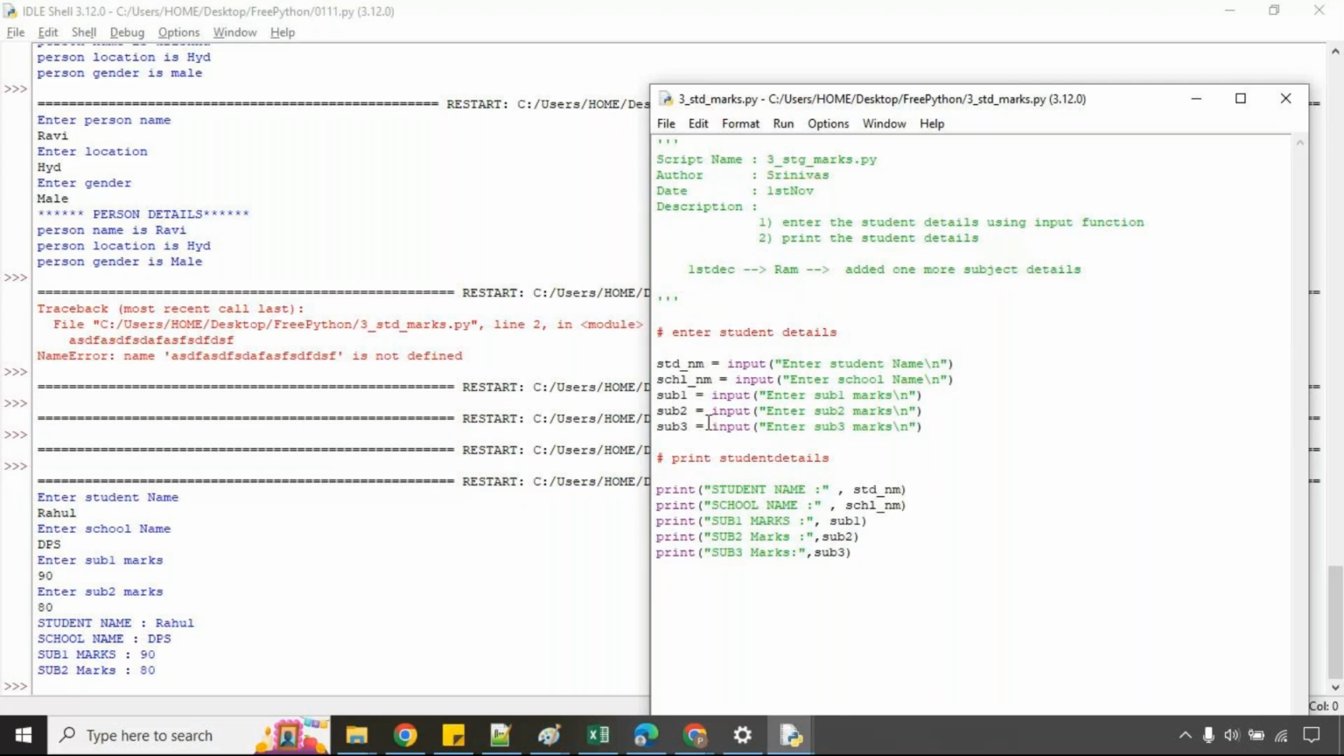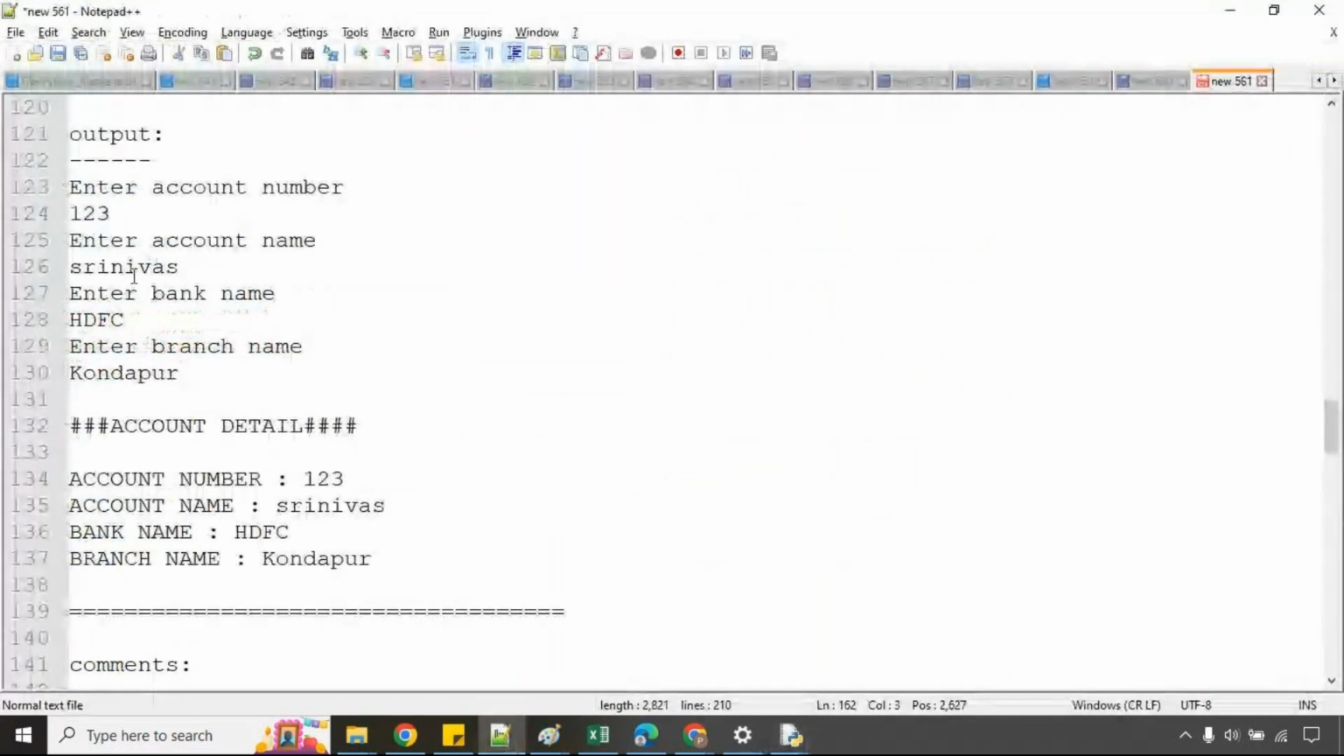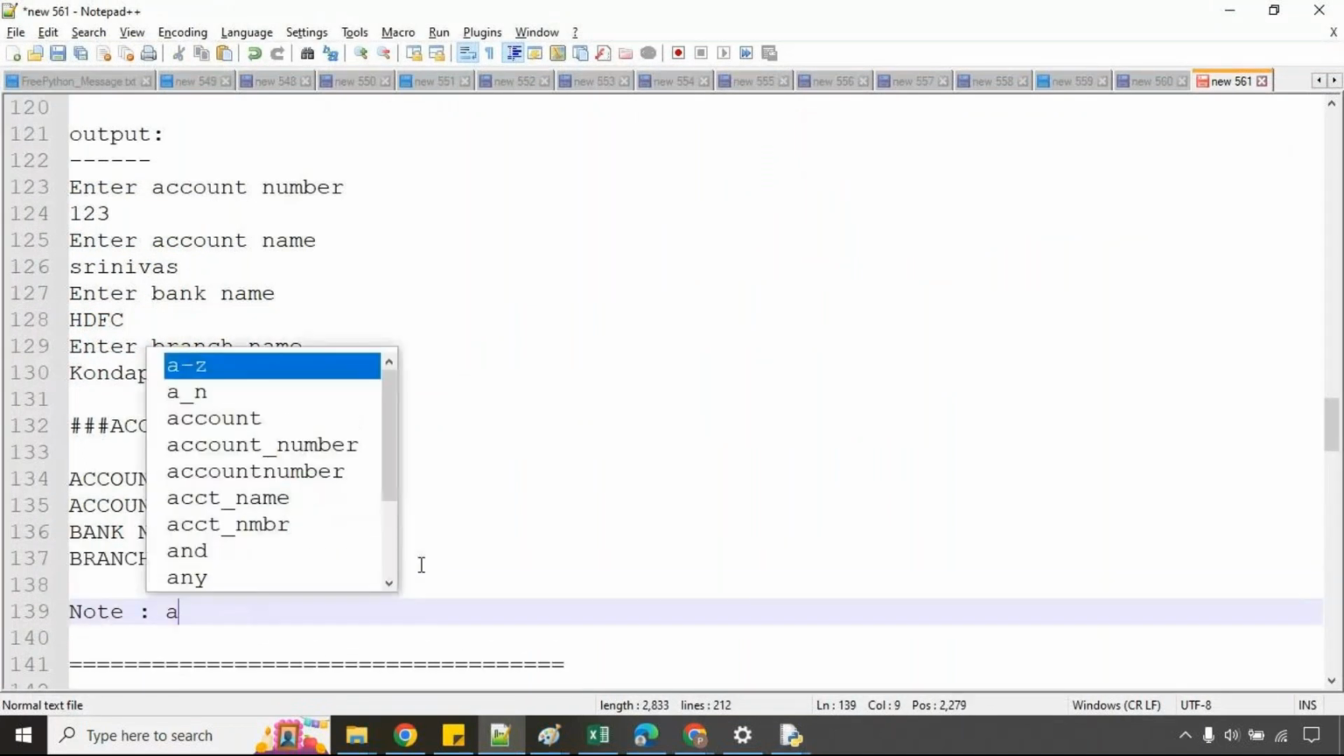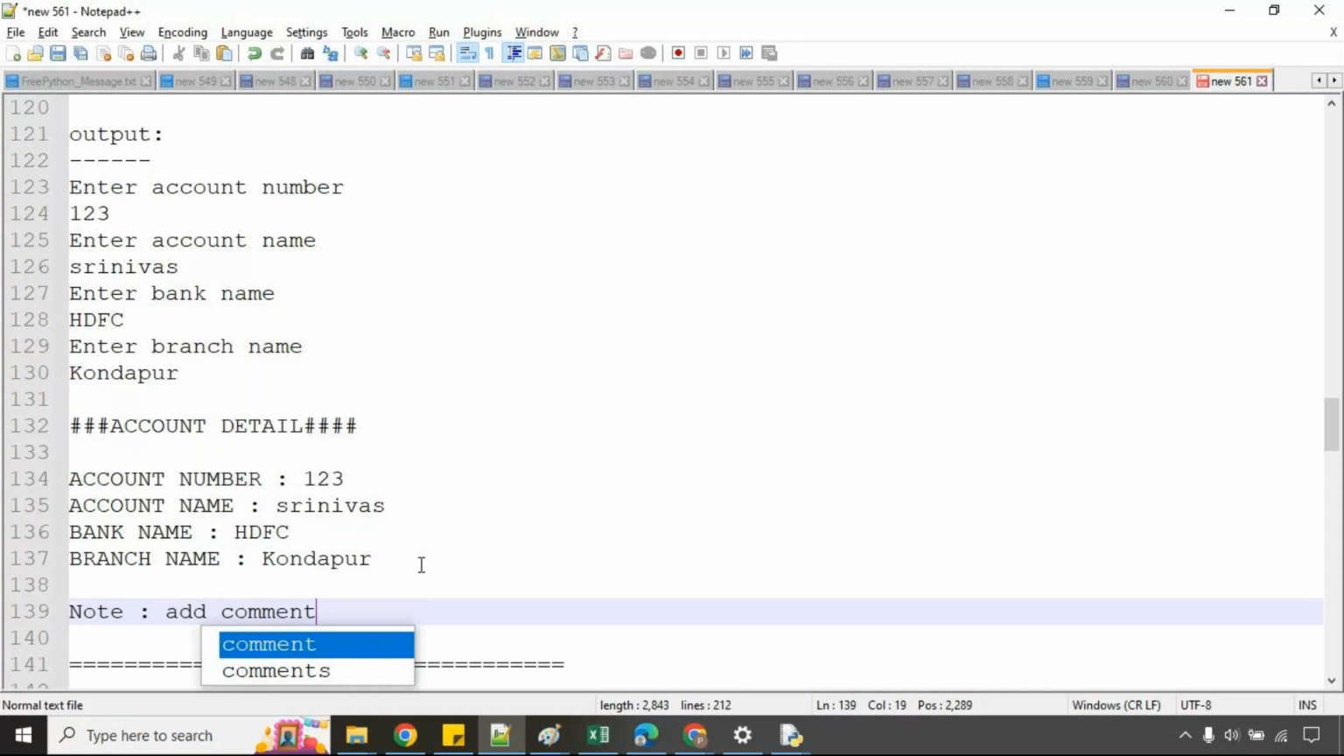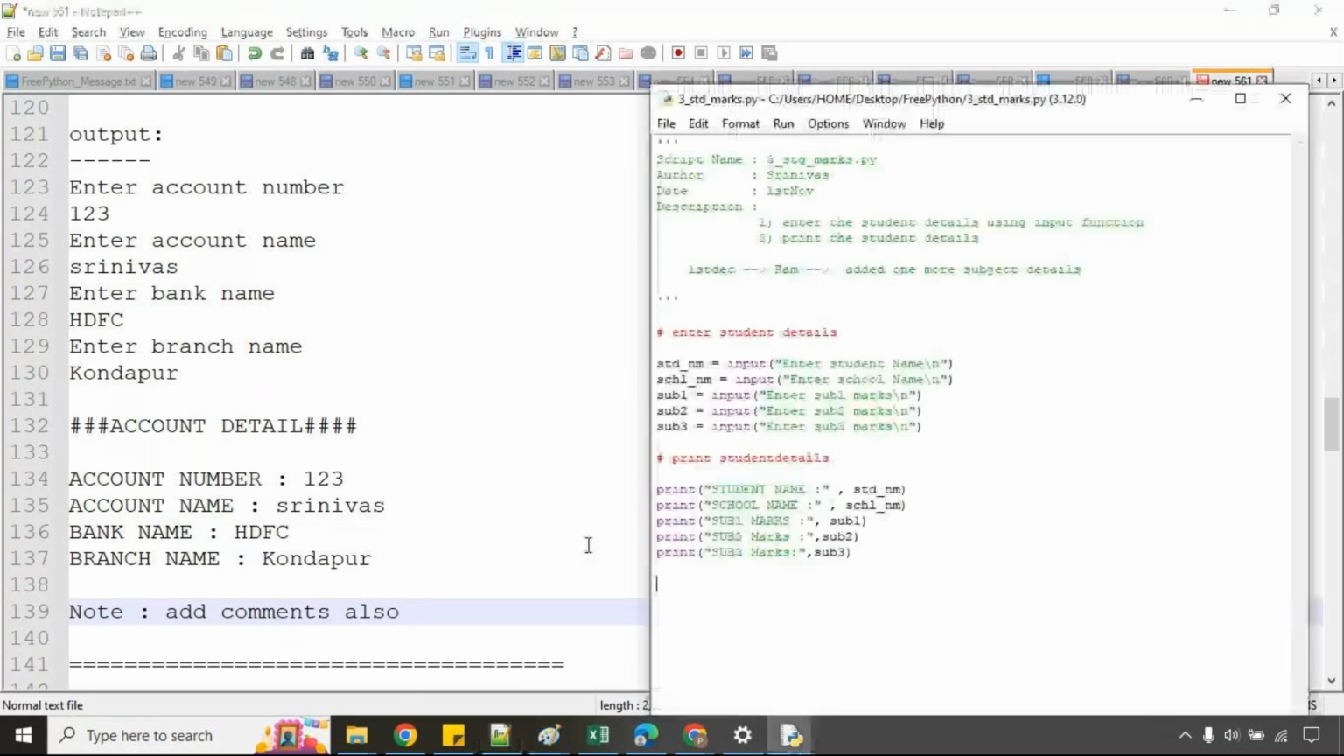So likewise, make sure we write programs using these comments. Now whatever assignments I have given, for these assignments add comments also. Okay, so this is the way we can write this, guys. Today practice this, and tomorrow we'll discuss the data types.